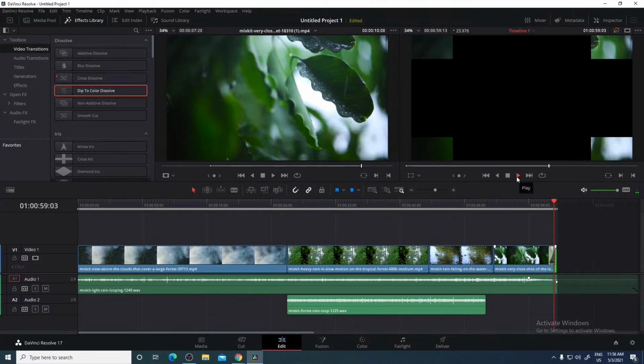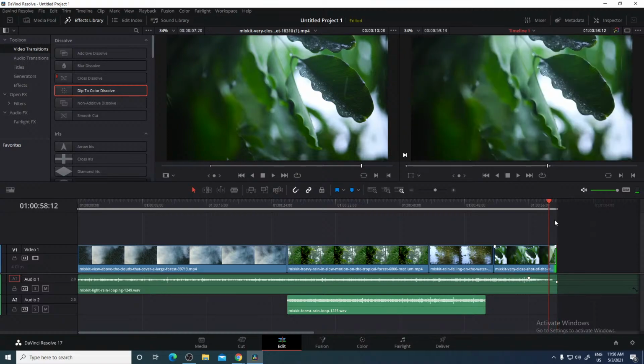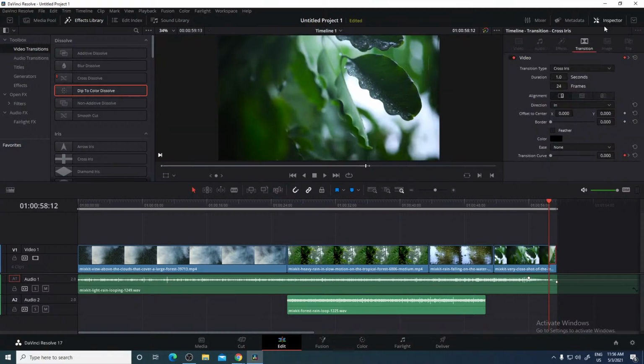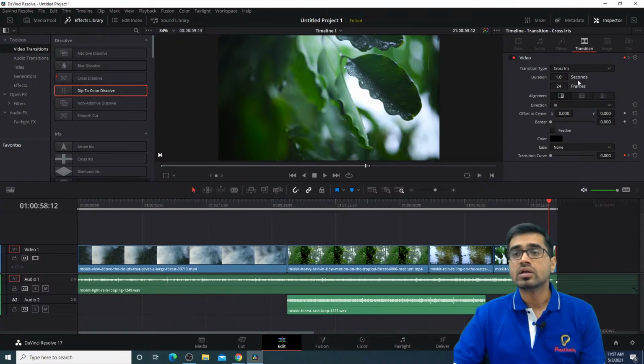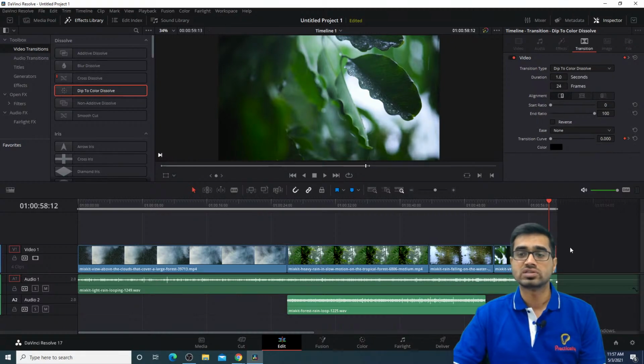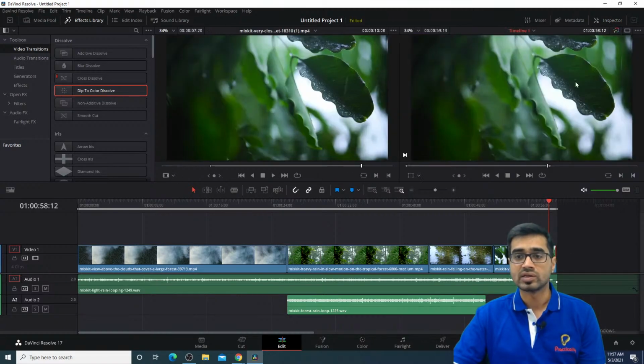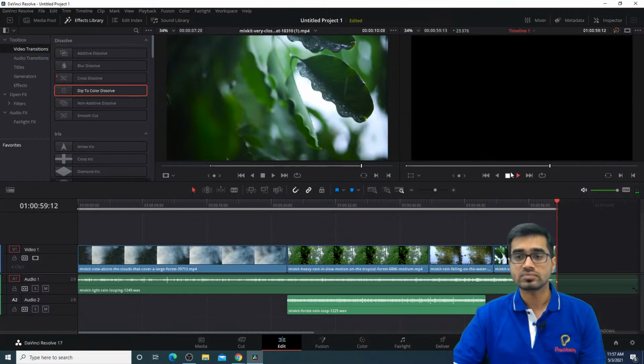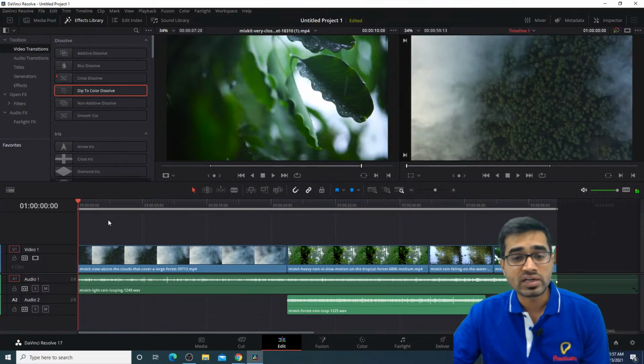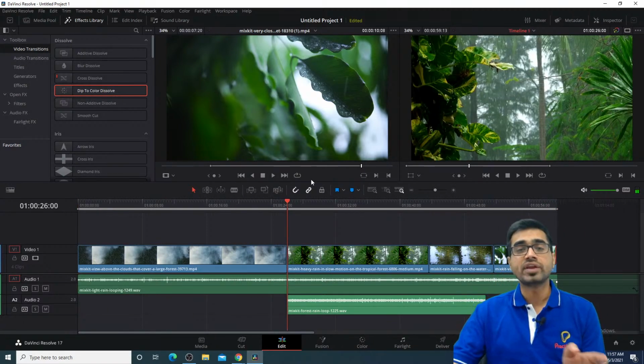Now you watch, see how it went away. This is not good. This is so bad to look at. So what we go for, again the inspector. I want to go back. Now what we will do is go with Cross Dissolve, Dip to Color Dissolve. This is a good one and it looks much cleaner when we do this. Done. So now you have understood how you get a video exit.